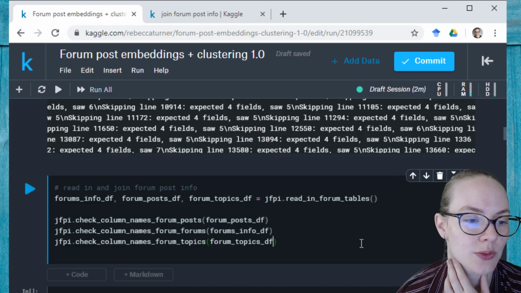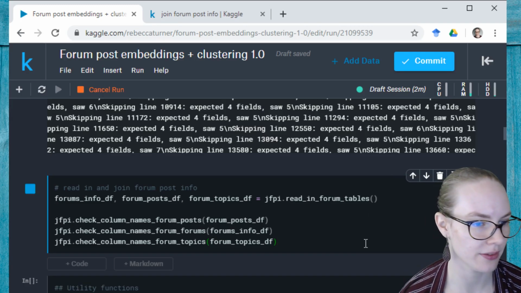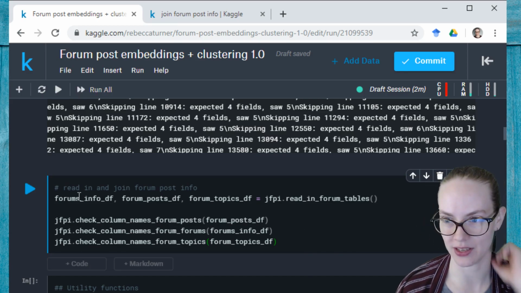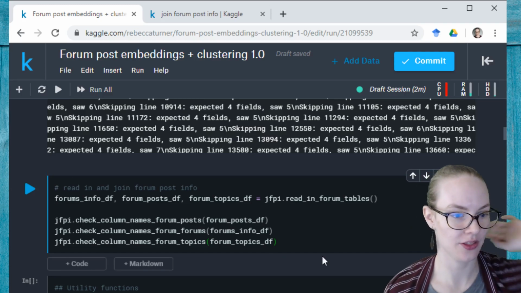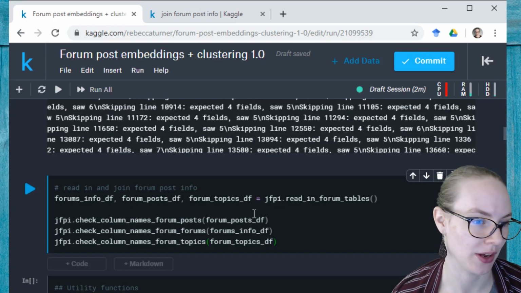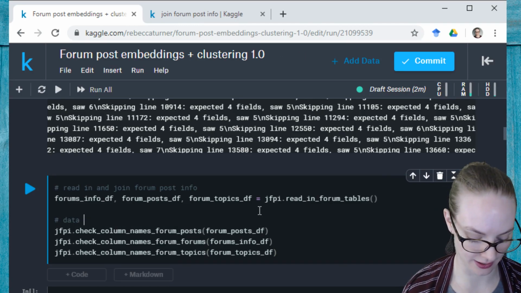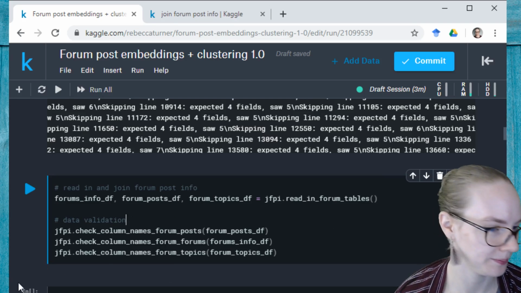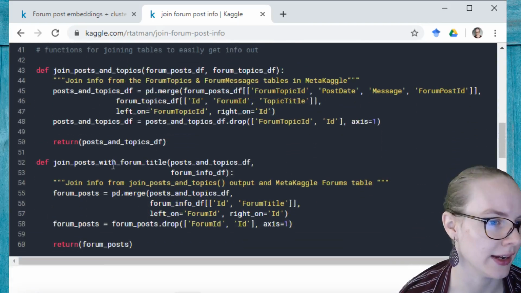All right, so this will load in our data, and it will really quickly make sure that we have the columns that we think that we have. So if all goes well, I should not get any output from these functions. These will only return an error if the columns I'm looking for, data validation, aren't there. And so because they are there, we can do our joining.